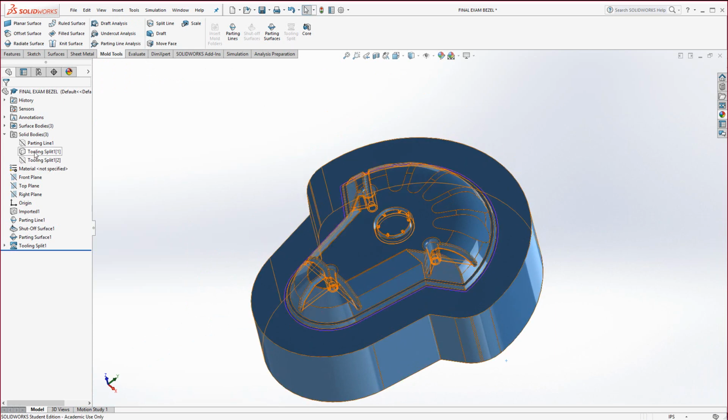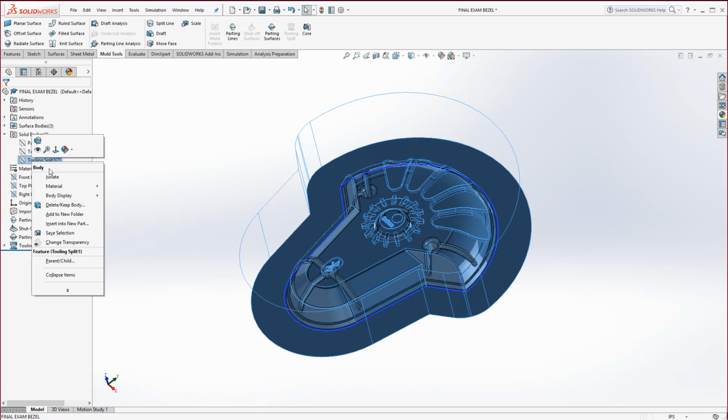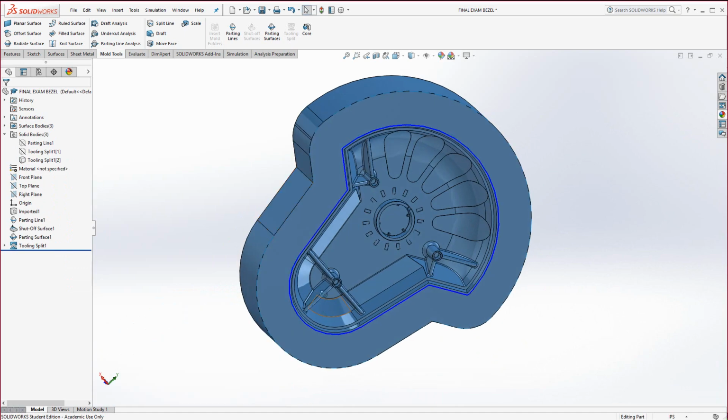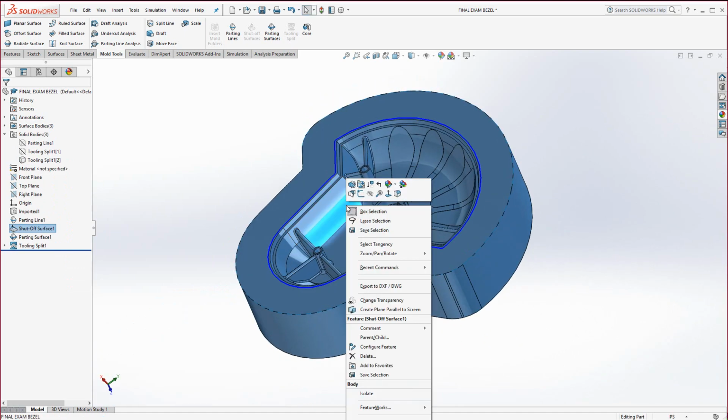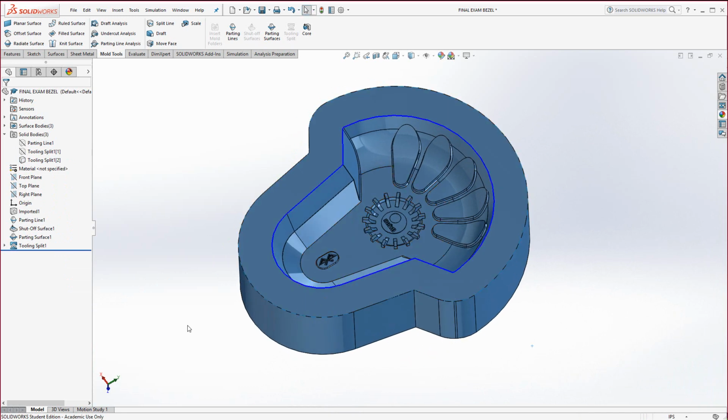Now if we want to flip it around, we could hide that and right click over here and show the cavity side. Oh, and again, I have to right click on the part there and hide it. Now there's the cavity side.